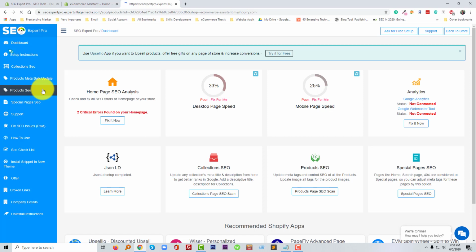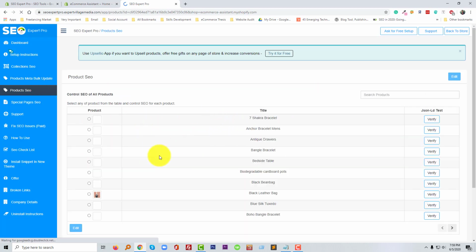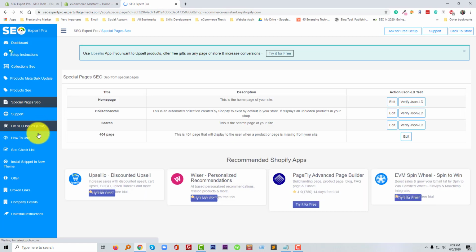Click on Product SEO. We can edit the title, everything from here. Special page SEO, SEO checklist, so everything we can do from here. If you want to do this manually, you need at least some SEO skill, but to use this plugin you don't need any technical skill.